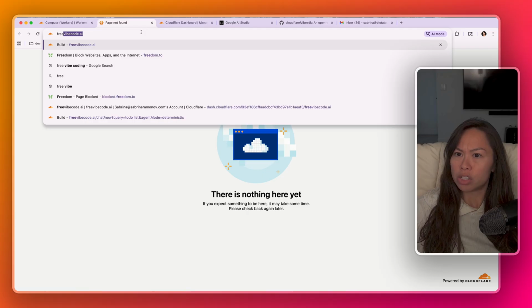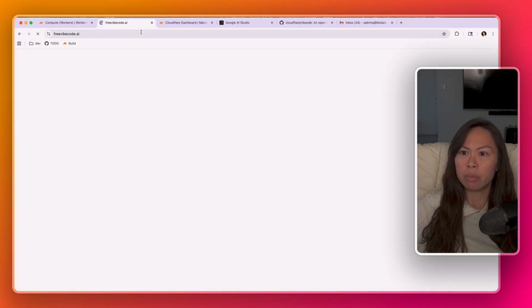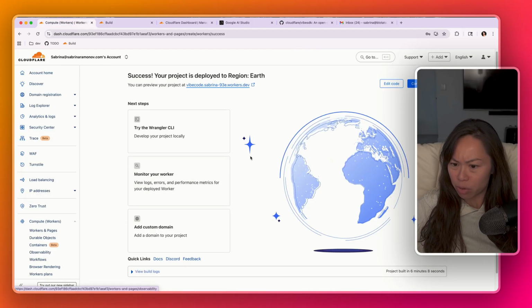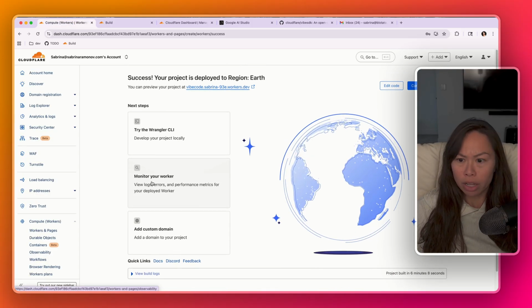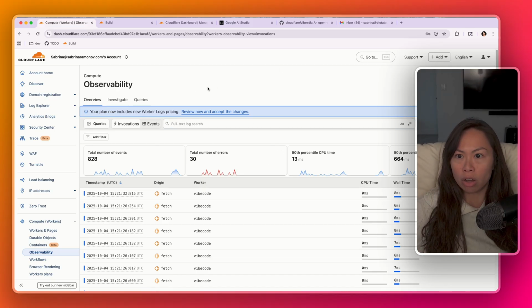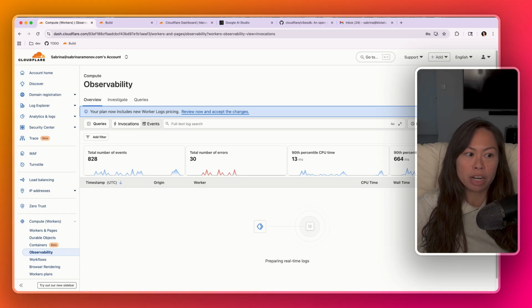So let's just go to the custom domain where we deployed it, freevibecode.ai. Okay, awesome, here it is. And let's go back to the dashboard real quick. Probably you wanna click monitor your worker. And if you're not technical, I know this will look intimidating, but it's basically the logs for your app. I'm going to set it to live just so we can monitor anything that happens.